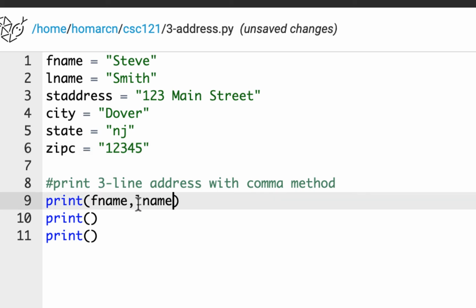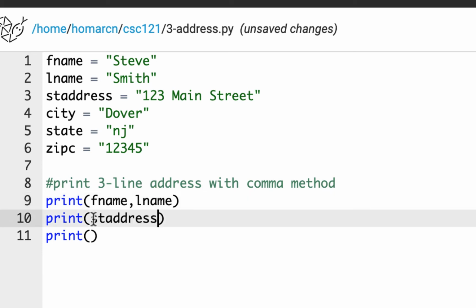Now I don't need a space here. It will put a space when it outputs, but I don't need to put one here after the comma. This isn't an English sentence, so the white space in there doesn't matter. And I don't have to put anything here. It's just going to print out the variable.